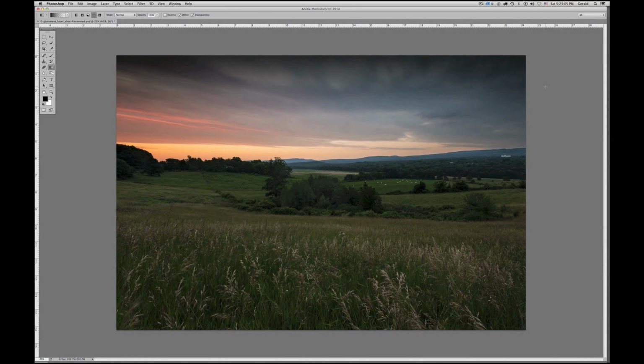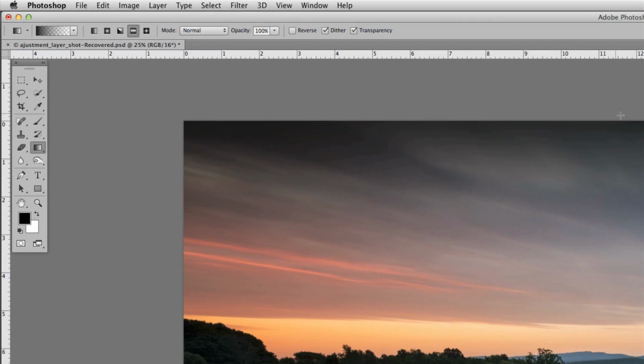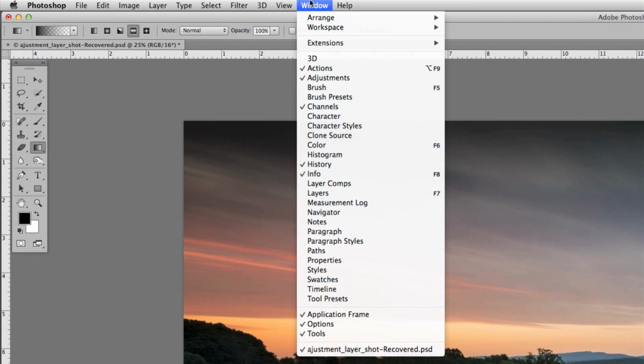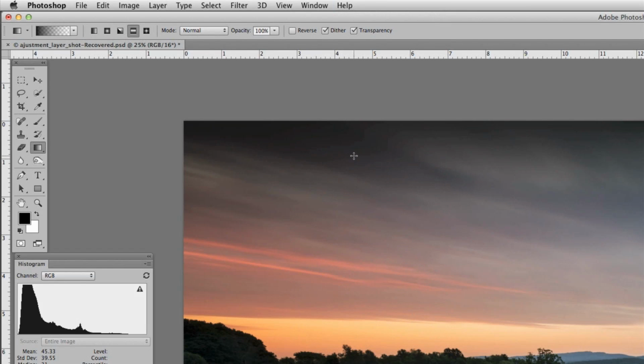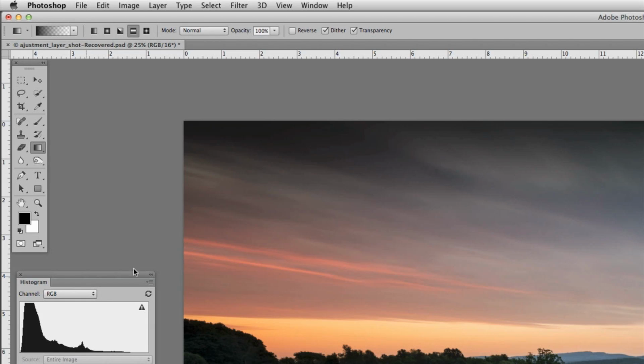And again, I have not been presumptuous that you will know where things like the layer palette is, the properties palette is, the histogram, because these are basically the three palettes that we're going to be using. I want to keep it really simple. Okay, now we're going to find these up here under window. I want to call up my histogram. That's going to just plop straight in there.